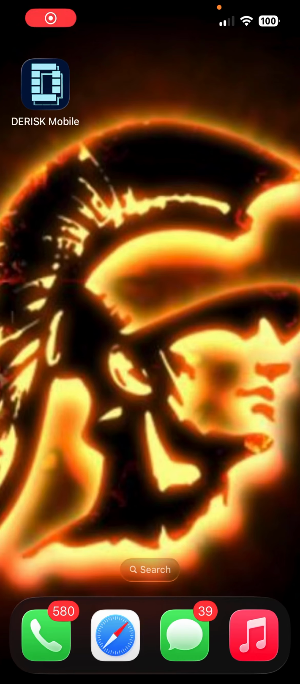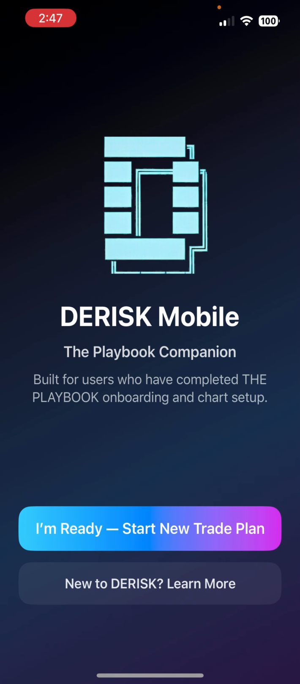All right, let's check out the Derisk mobile app. It used to be an Excel spreadsheet, then it was a Python terminal app. Now it is an iPhone app, easy to use. Let's click it. Boom, launch page. Okay, cool.